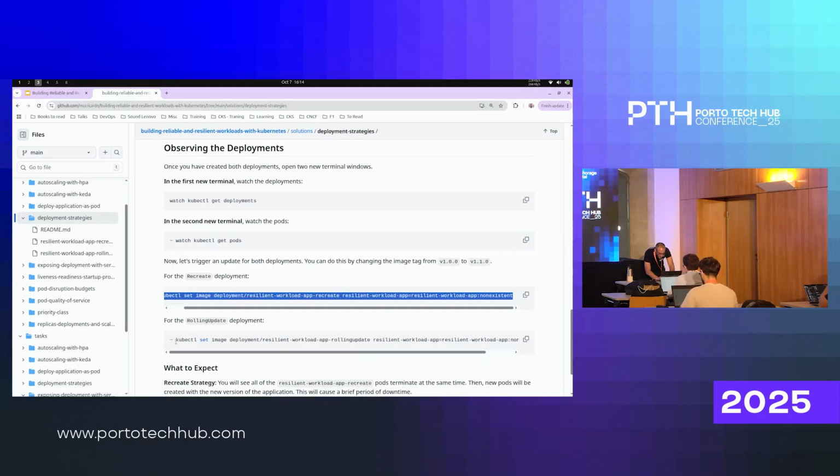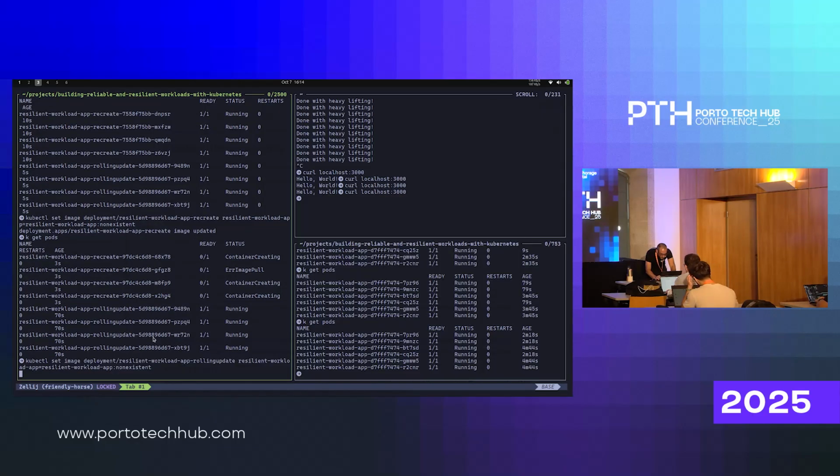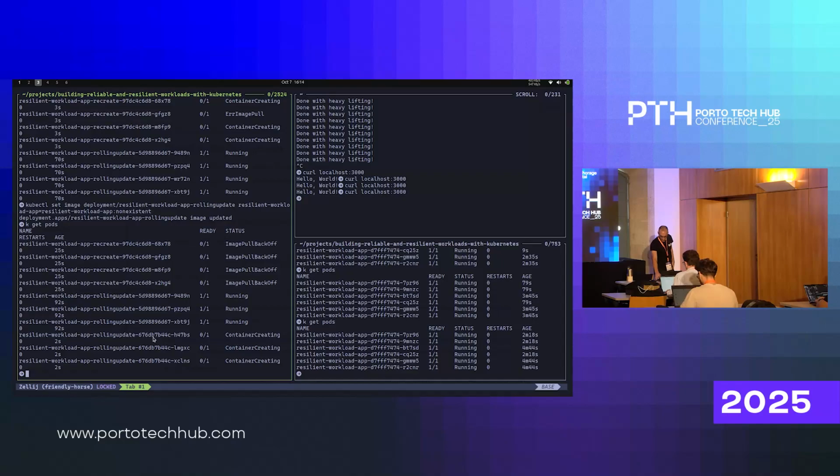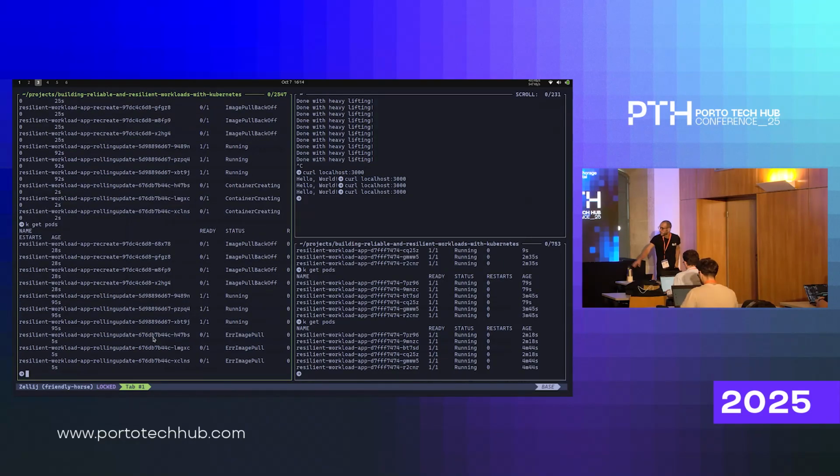If I do the same for the rolling update, you guys will see that it's creating new ones. The new ones are already failing, but I'm not down, right? I'm not down because I still have the other ones. And the service is smart enough to say, okay, I know that these bad boys are not okay, so I'll just route traffic to the ones that are okay. But this is the trade-off.